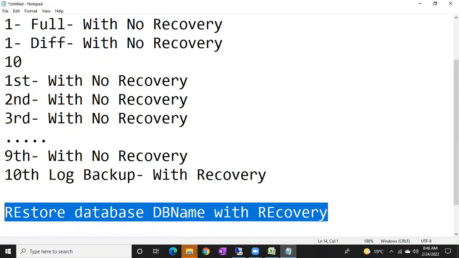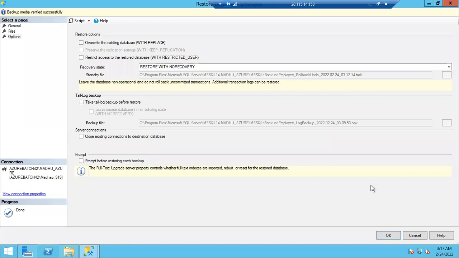Okay. Is it clear, guys? Any doubts while restoring the database? Please let me know. Can I restore all the backups at a time? Yes, sir. I can restore, guys. Let me restore this with no recovery. First, I'll choose with no recovery. I'll restore one by one with no recovery. What happened? What is it saying?